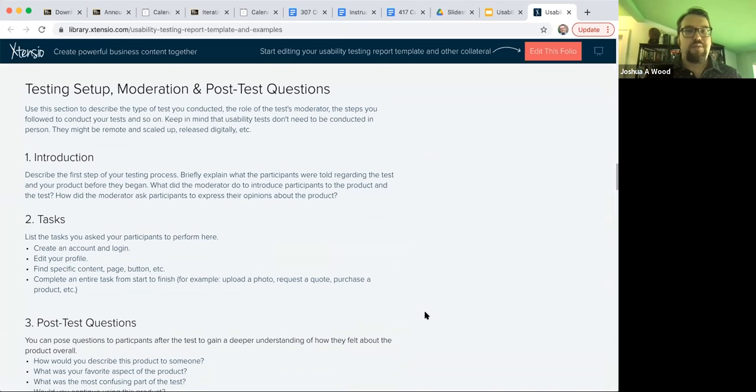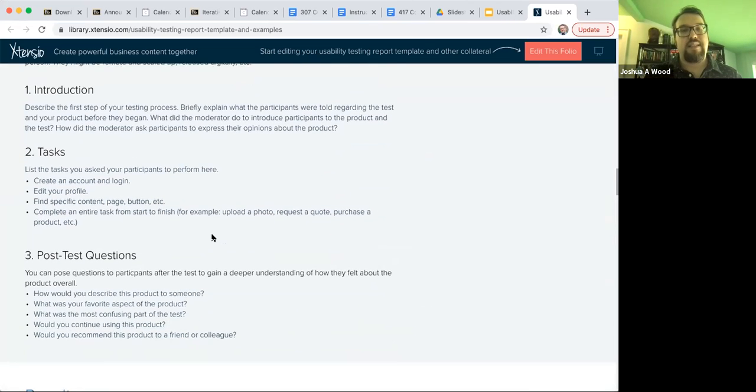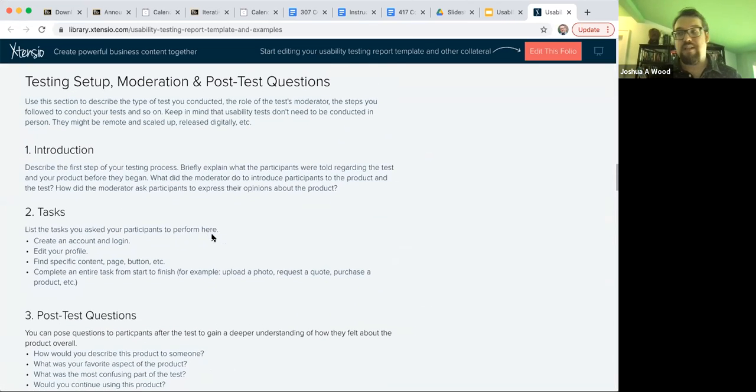We go into a lot of detail, actually, more detail about testing setup and questions than anything else in this presentation. Because this is kind of the meat and potatoes. This is what this is focused on, this section and the next two.